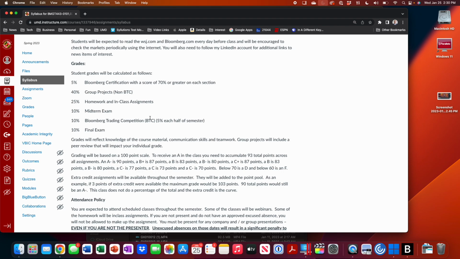25% of your grade will be 11 individual homework assignments, 1 a week for 11 weeks, skipping the week of spring break. And homework 12, I put in there as a placeholder for an extra credit assignment. Right? 10 points will be the midterm exam. 10 points will be the Bloomberg trading competition, 5 points each half of the semester. And 10 points is an opt-out available final exam. Okay.